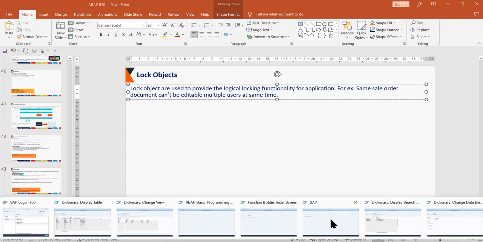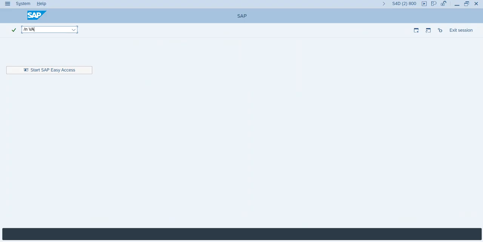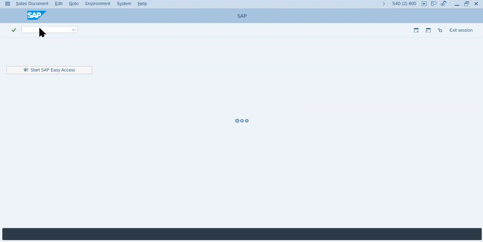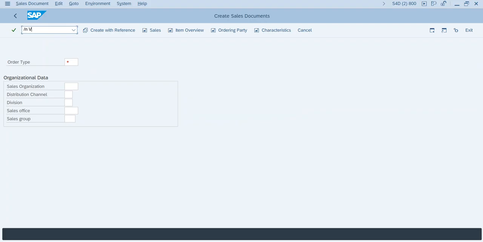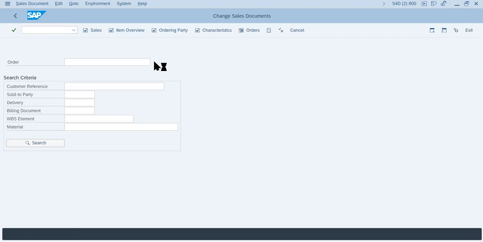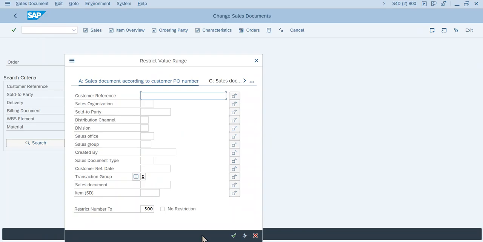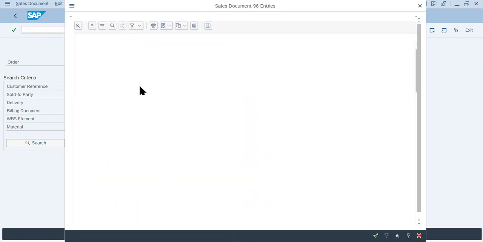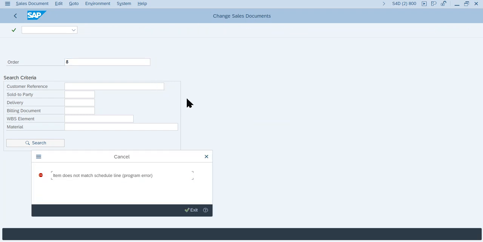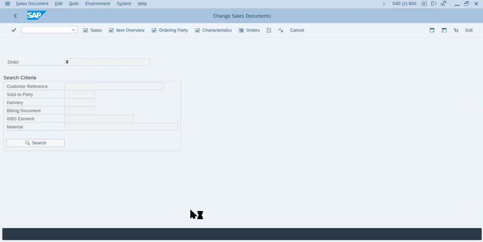Let's say for example, if you take any sale order example, let's say VA01, or VA02, and we'll take an existing sale order. VA02 is the sales order transaction code where you can change the sale order document. I'll take one existing, say this is the sale order number, and I go inside and start editing the sale document. Okay, there is an error with this application, no problem.